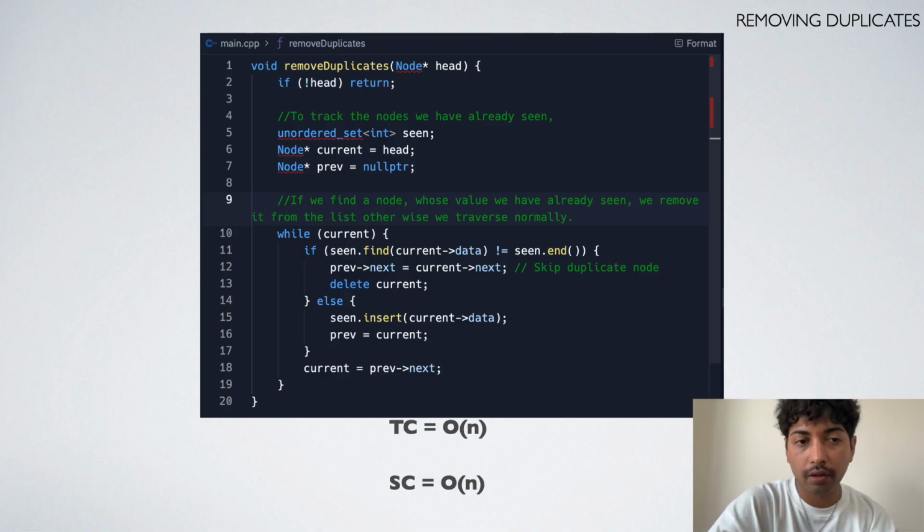In this solution, we use an unordered set to track the values we have already encountered. If we find a duplicate, we simply remove it from the list. The solution here has a time complexity of O(n) and a space complexity of O(n) due to this unordered set, where n is the number of nodes in the list.